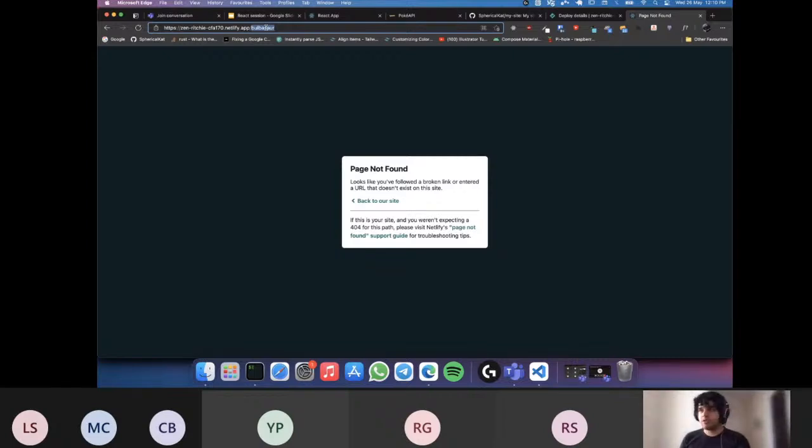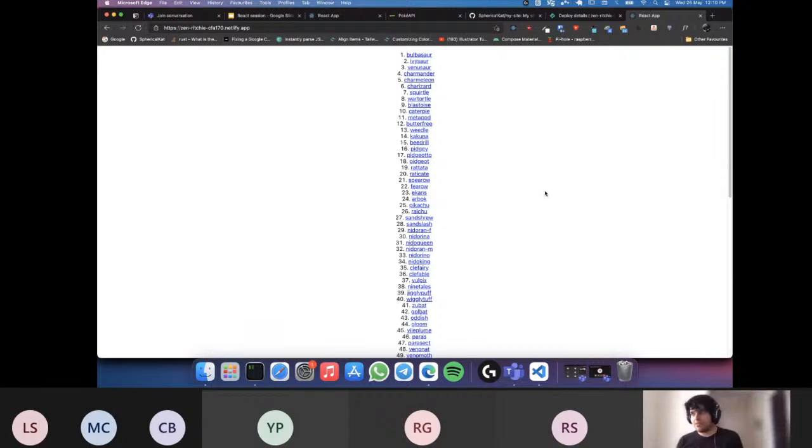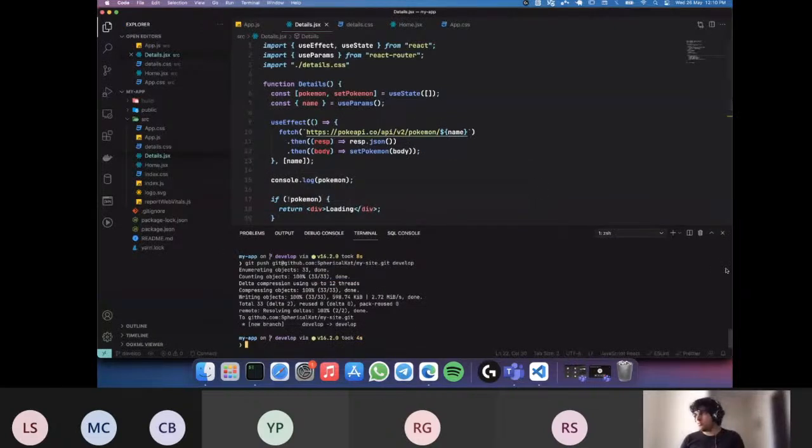So now we have to do something to tell Netlify that we only have one index.html file. So we have to set up some redirects, so that everything will be redirected to index.html. For that, Netlify allows us to use a very simple syntax. We're just going to create one file which will fix it for us.